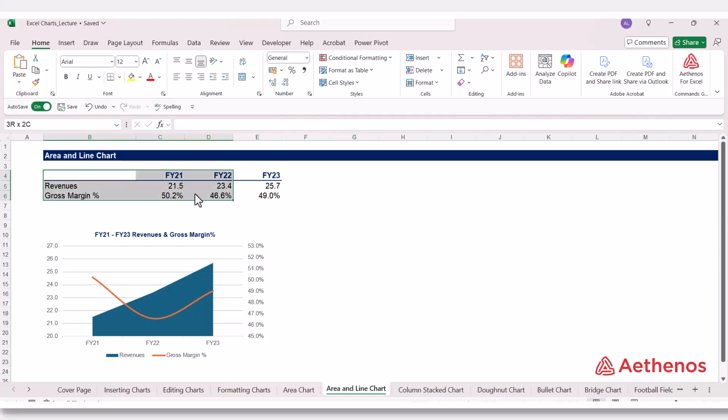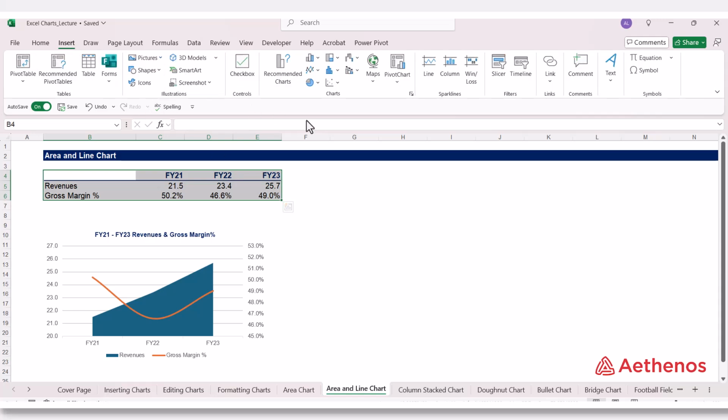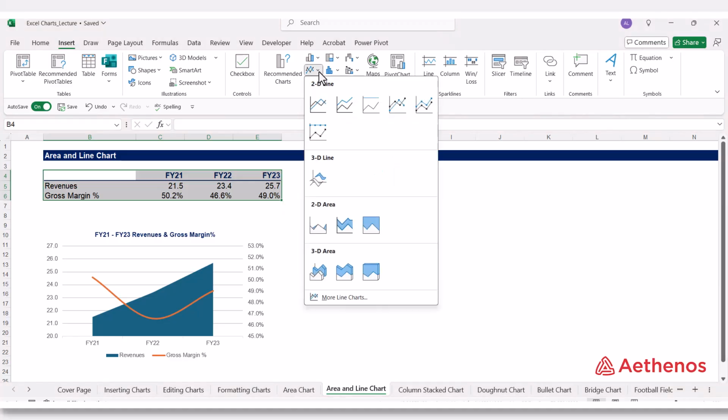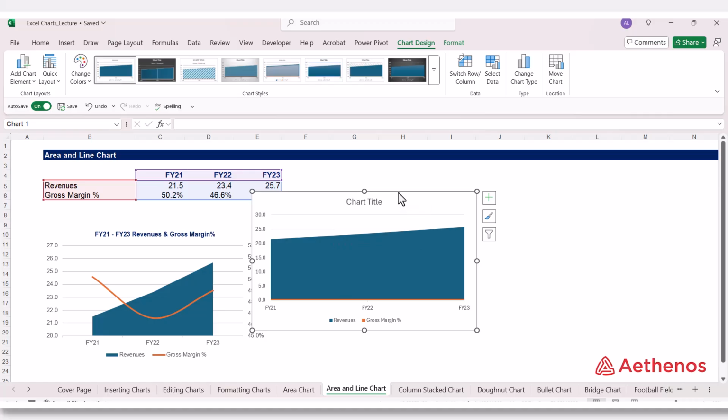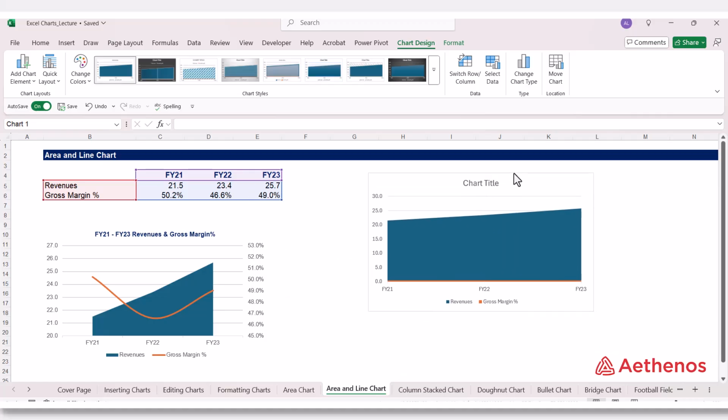First we select the data like this, the whole range, including the years. And then we go to insert, and then we go to line or area chart over here. And then we go to 2D area chart and select the first one, 2D area chart. So it will look like this now.